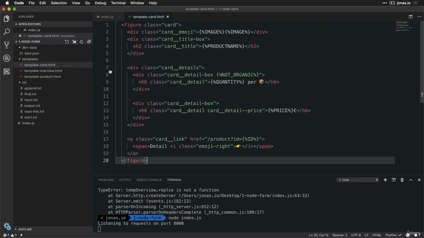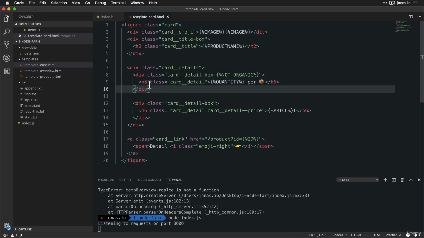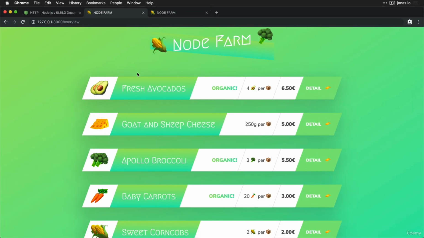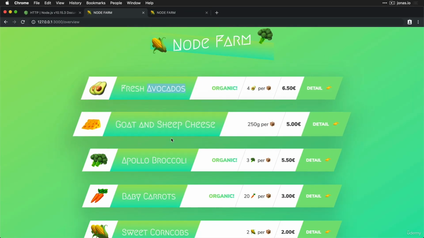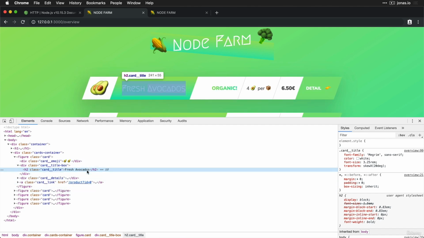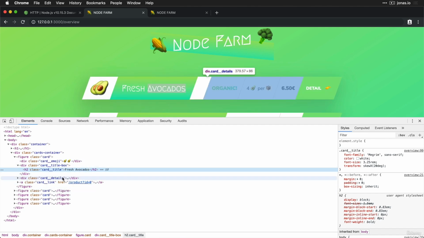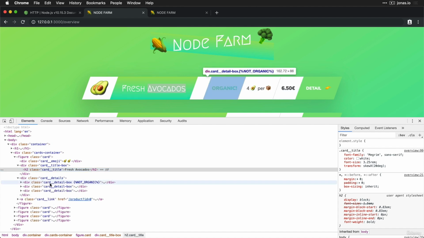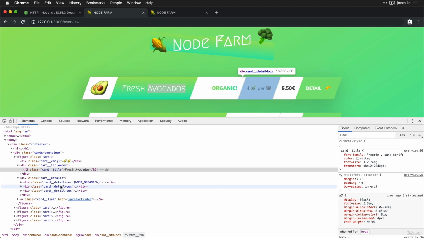So let's take a look at our template card. And so I see here that when there's this not organic, well, actually this entire box here, so also this H6 will not be visible anymore. So something looks wrong here. Let's take a look at the original one, just to inspect the HTML here. So card detail is this one. And so we actually have 3 card details here, while in the template we only have 1.